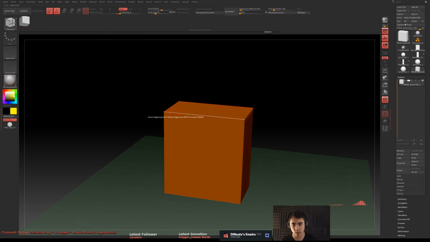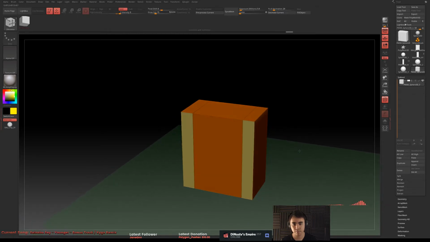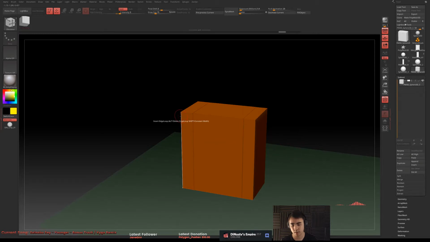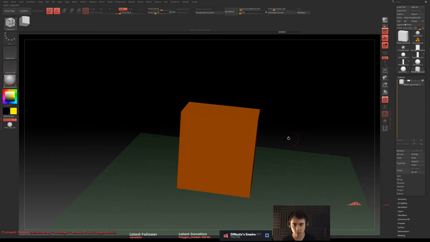So there's things like adding loops here, for example. Some of the pieces that I'm making right now have stuff like this. So what I'm doing is if I press B and I go to ZModeler, I'll just undo these, and whatever element you're on, it'll tell you in text what it's going to do.